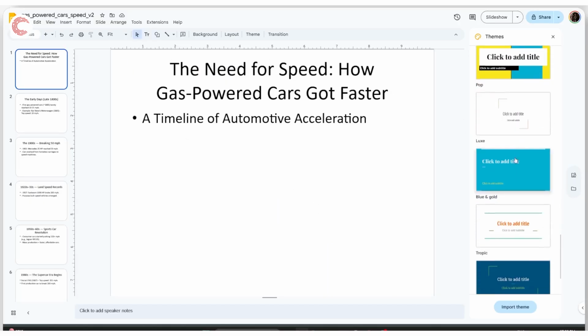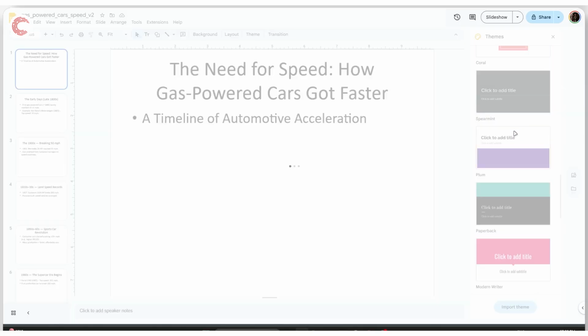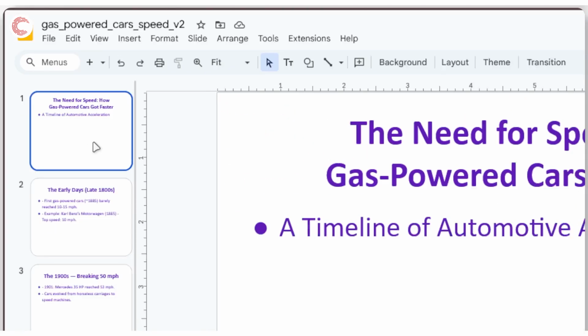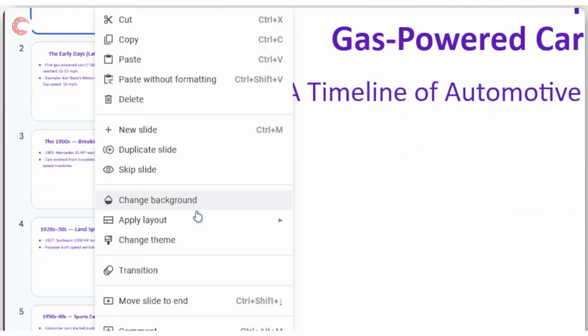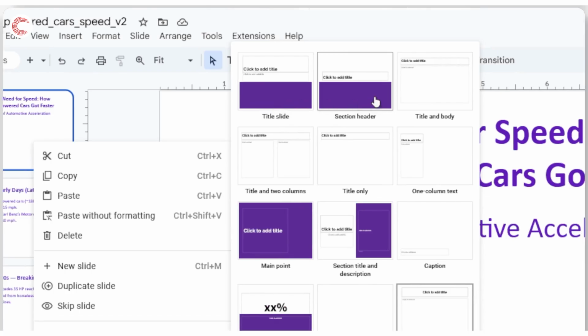I'm just going to use one from this selection. So let's go ahead with this one. And now it's different. So now what we need to do is select the slide, right click, and then go ahead and take photo apply layout. And now you can get the right layouts in place.